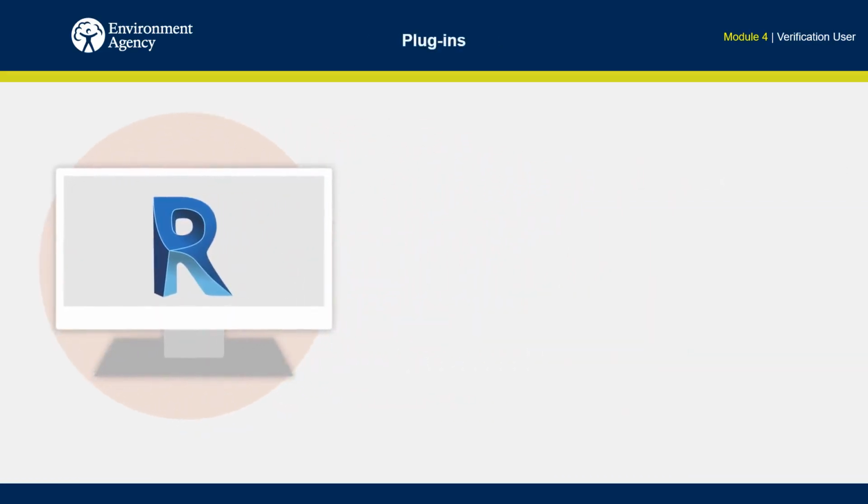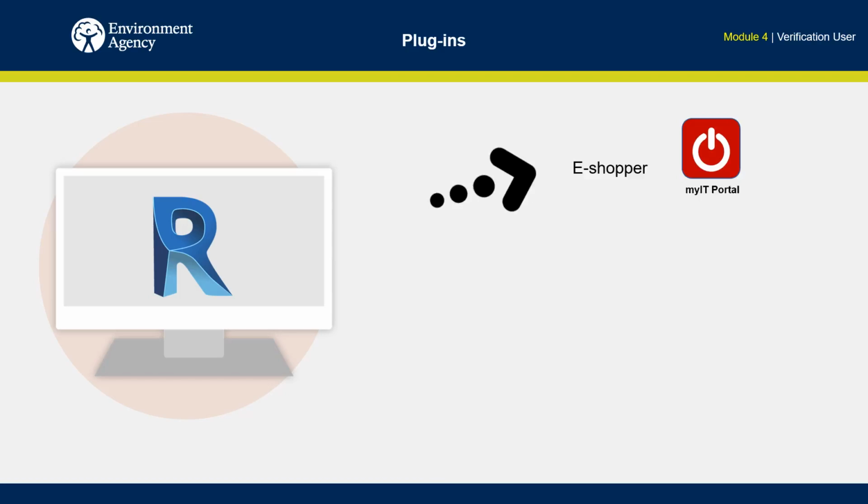Environment Agency users can do this through the Environment Agency Application Shopper via IT Portal icon on your desktop. Non-Environment Agency users can download the plugin for free from the BIM Interoperability Tools website at this URL address.